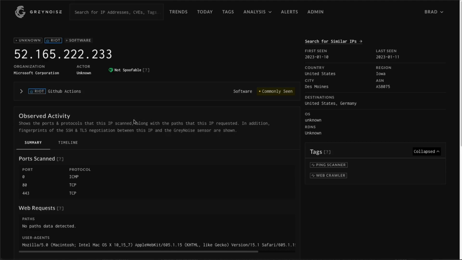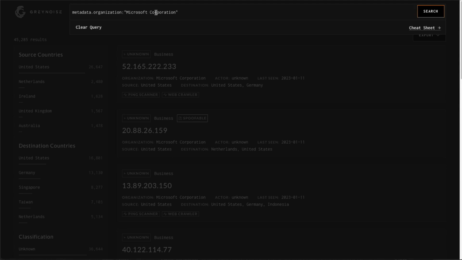Let's click on the organization name and see how that gets added to the query bar. We can examine the content of the query bar to see how the organization search parameter is used. In addition, the query bar also has a tab completion option to help identify which keys to use. For example, if I begin to type the word path, it auto-completes to web.paths. Then, after I hit tab, I'm able to add a value, such as robots.txt.